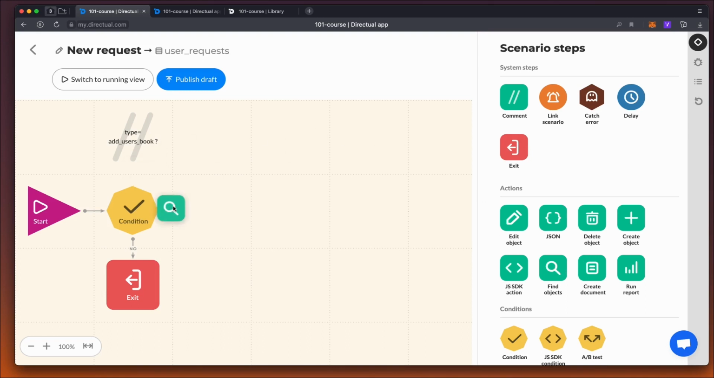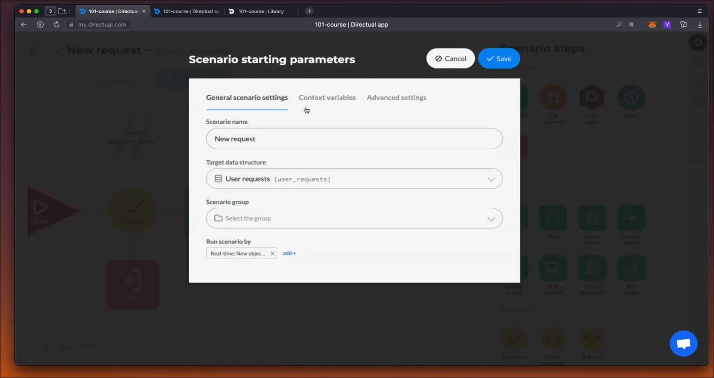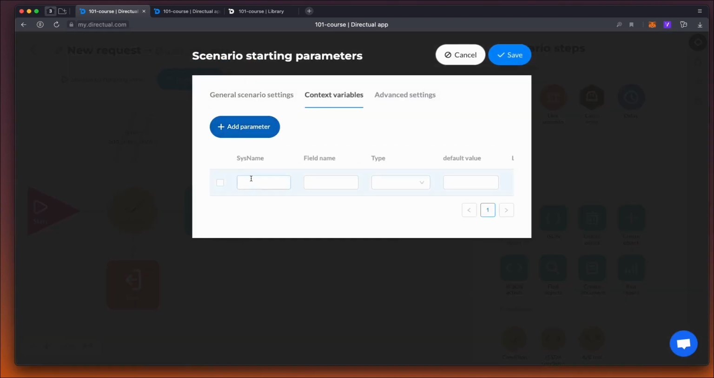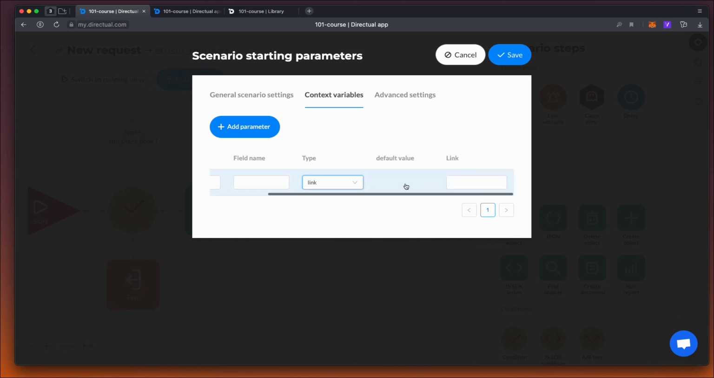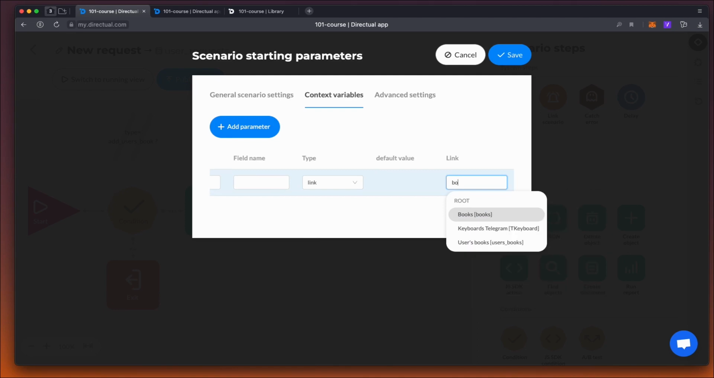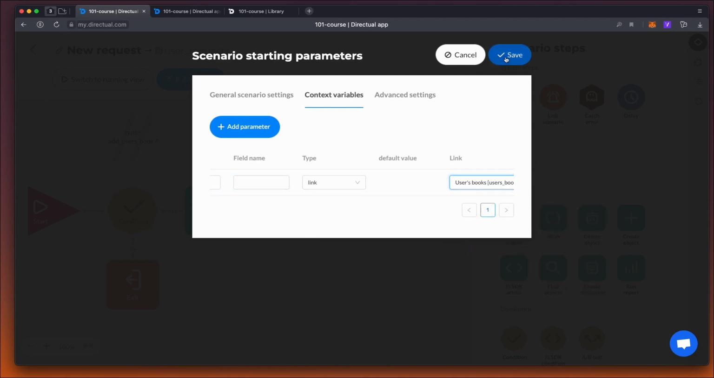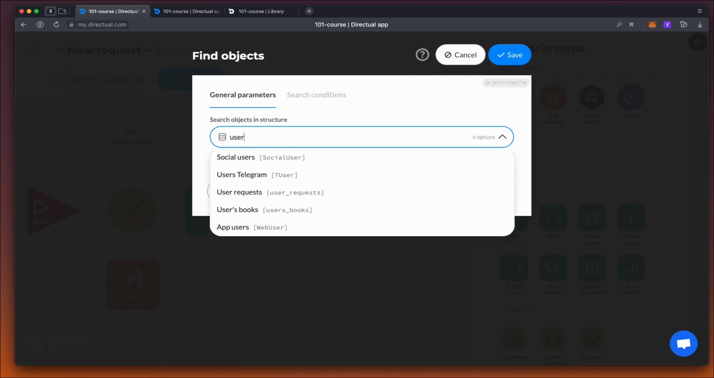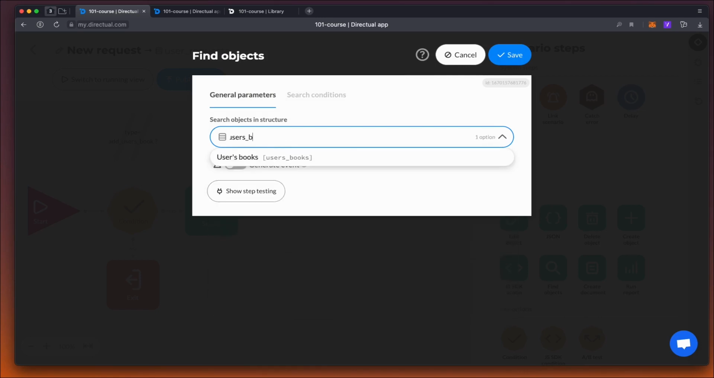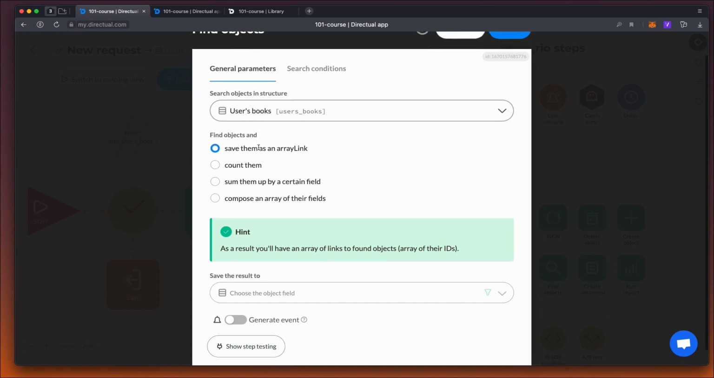has already been added. The search step has to save the results somewhere, so let's use context variables. Add a new context variable called myBookID. It will be a link to the user's book structure. This step will use the structure to search for an object and save the result as an array of links.